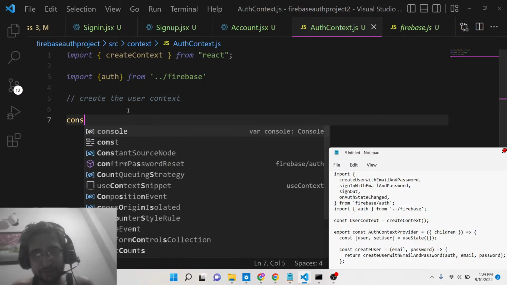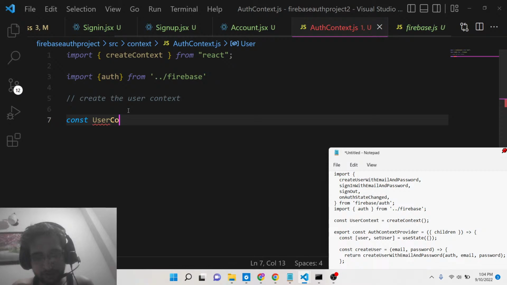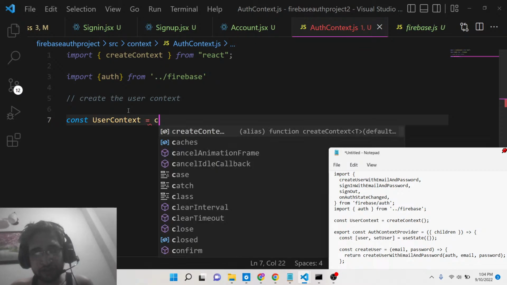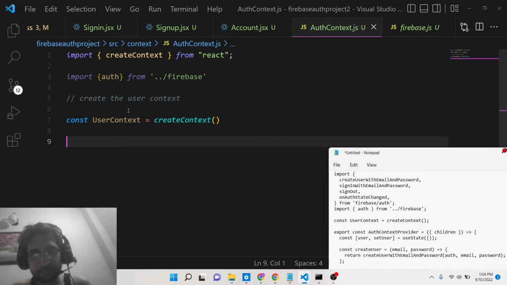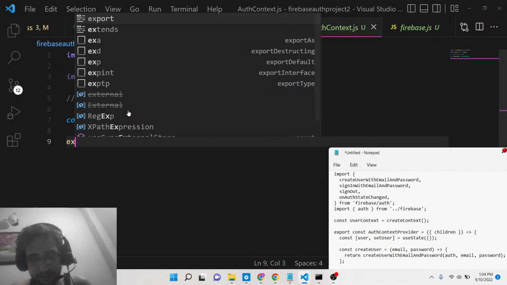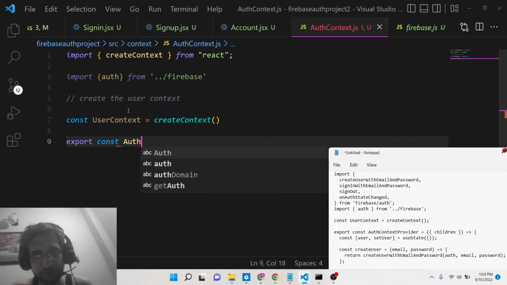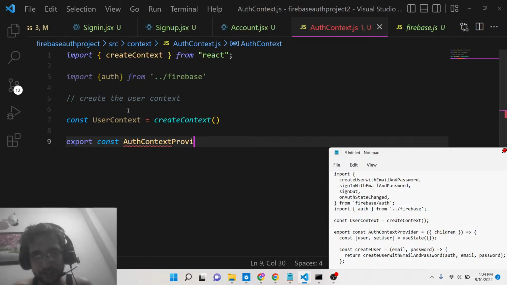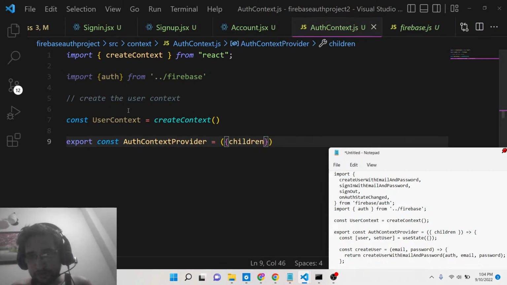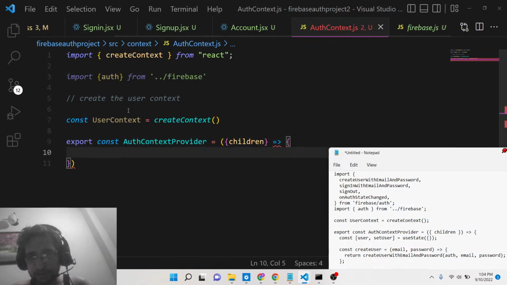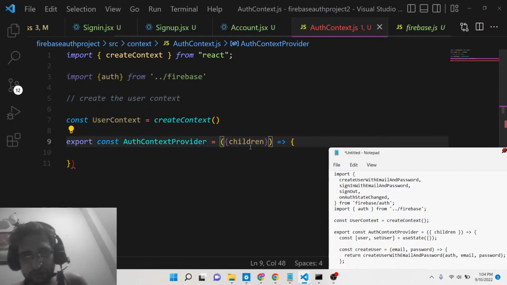After this, guys, we need to now create the user context. For creating it, we will create a new variable which is UserContext, and here we will simply say createContext like this. After doing this, guys, we need to say export const, and here we will be exporting this. You can provide any name of your choice, but we will say AuthContextProvider, and here it will contain children, and this is the arrow function. Basically, guys, here we will be writing all the functions, all the code which is required for this. Simply do this.